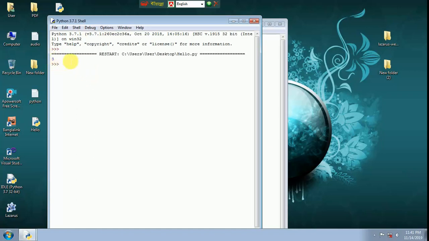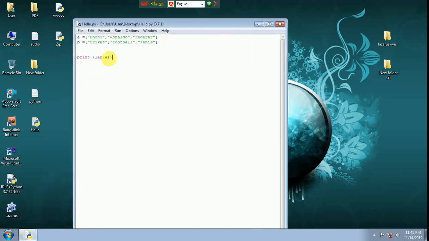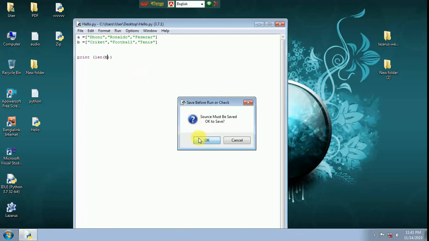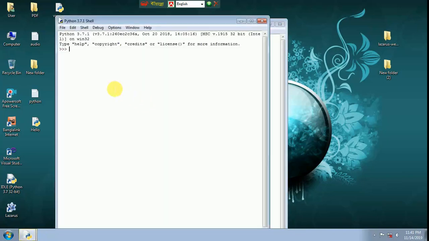Len A is 3: 1, 2, 3, Dhoni, Ronaldo, Federer. Len B: cricket, football, tennis. Len B is also 3.